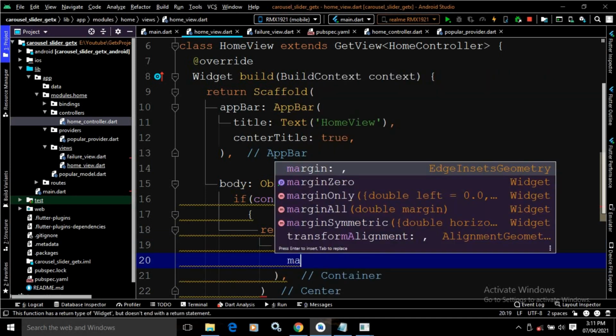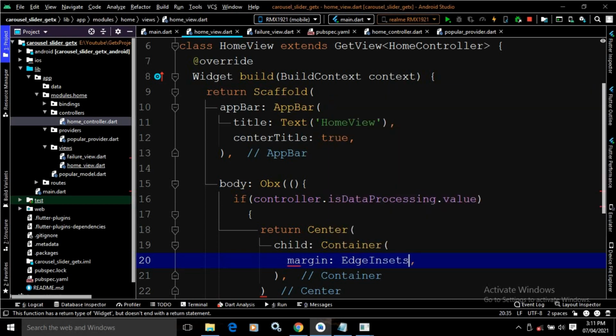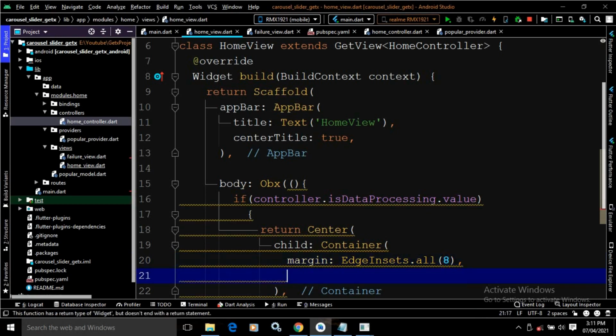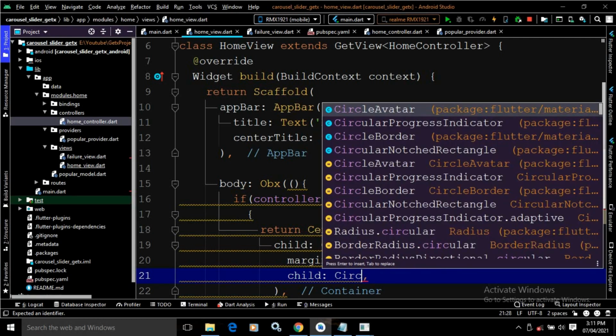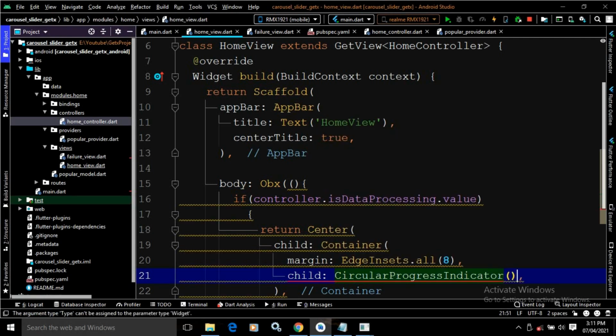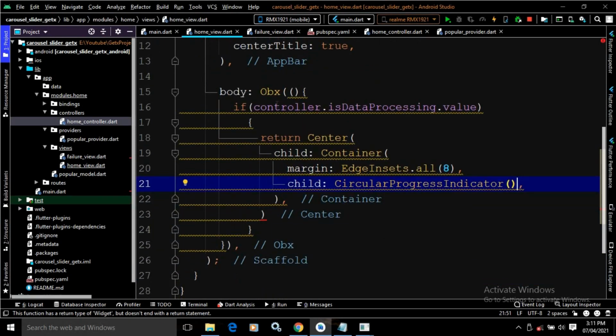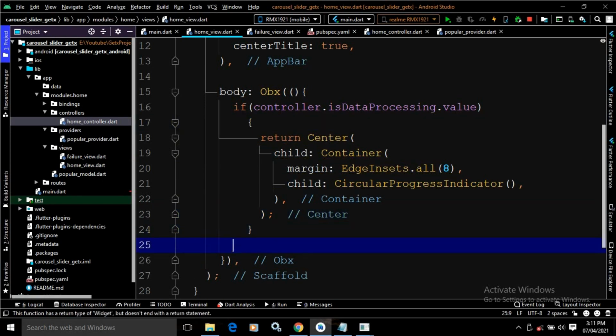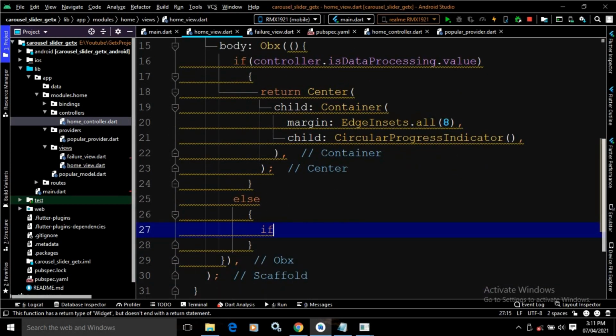Inside the container I will give a margin from all sides, edge insets dot all. I will give a margin of 8, and as a child of this container, here I will use a circular progress indicator. So whenever the data is being retrieved from the server, at that time the value will be true, and whenever the value will be true, at that time a circular progress indicator will be displayed at the center position, okay.